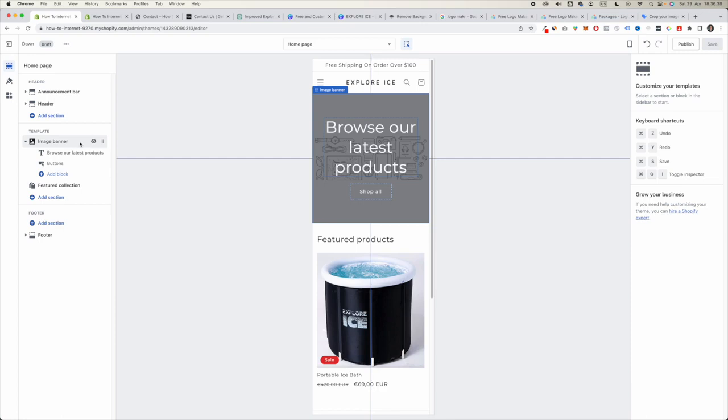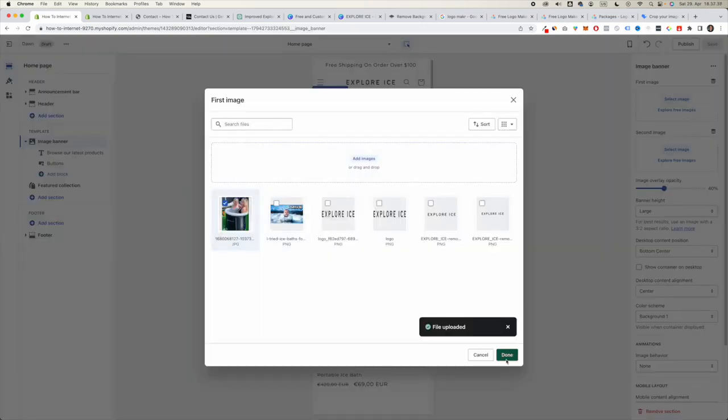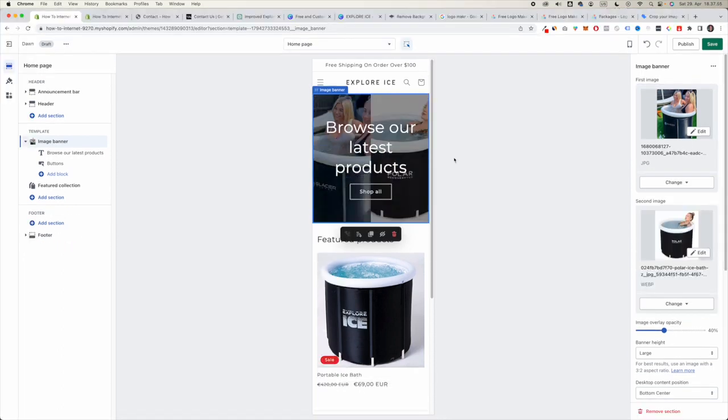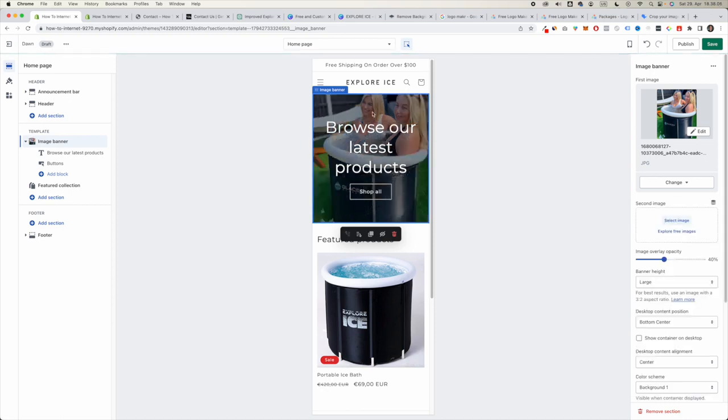So this image banner right here. I've uploaded an image for the first slide here, you can see right now, and then I'm going to upload the second image here. You can see what happens is it splits the image banner into two, right? The left one and the right one. So I don't really like that, to be honest. So I'm going to remove this just to keep it at one.